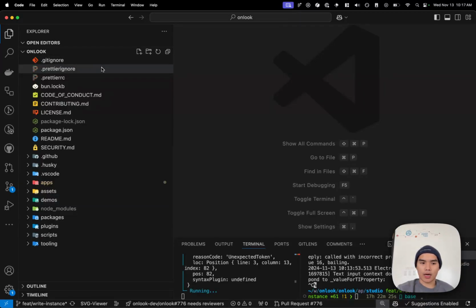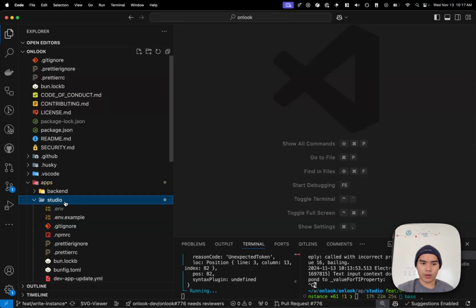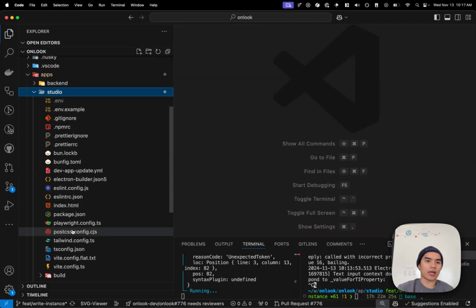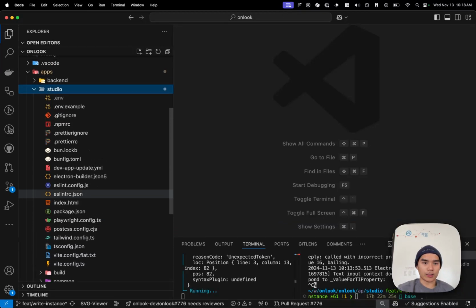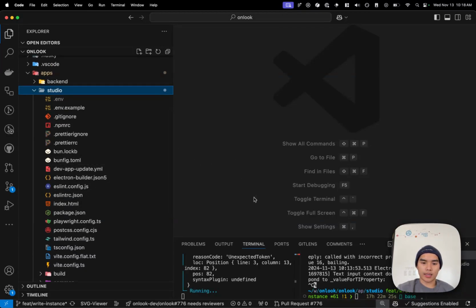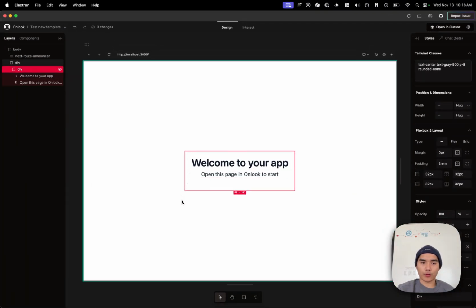Onlook is an Electron app, but it is architected under a monorepo, and we have a lot of packages and plugins and scripts and all of that. But as far as the Electron app is concerned, it is under apps/studio right here. So this is the beginning of the Electron app. If you are not familiar with Electron, it is a desktop app technology. Well, not specifically just desktop, but mostly desktop app that has a few components.